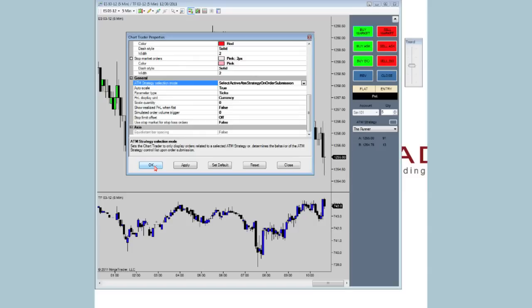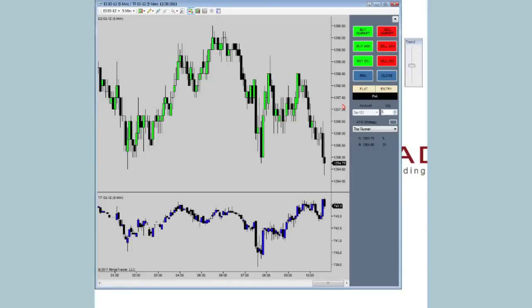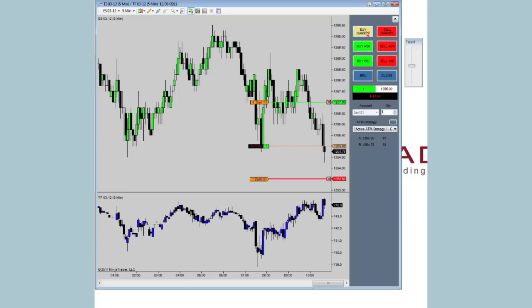So I'm going to go ahead and click OK. And now we'll go ahead and select, for example, chart trader. And I'm going to go ahead and buy market. Okay, so now let's say we begin scaling in. You'll notice the additional contracts that I buy will automatically get added to the existing stop loss and profit target automatically.